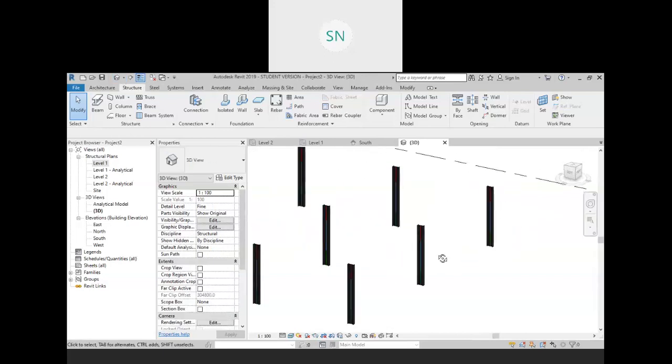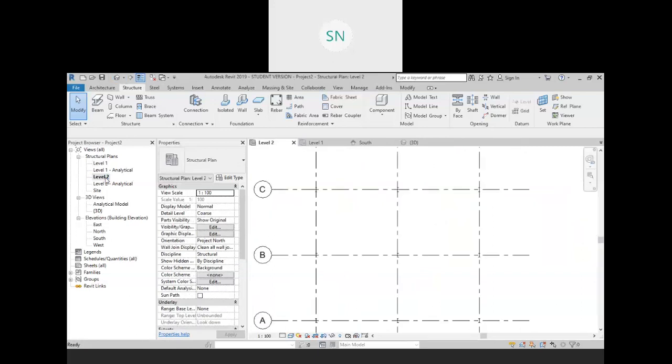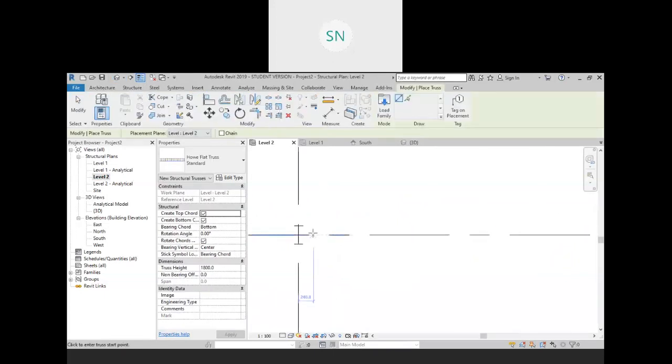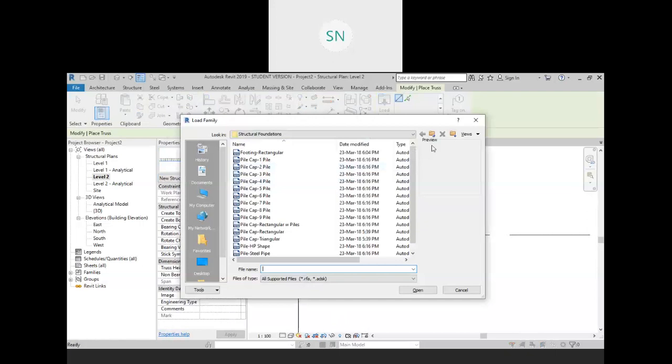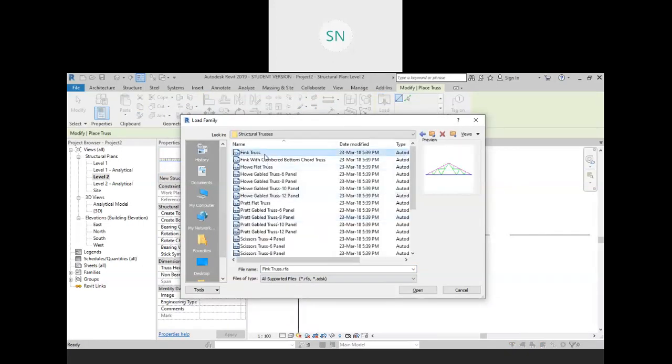Now for example, I want to place a truss over here, right? So go to the level 2, and here you will get truss option. Click on the truss, and I'm going to create a truss, but before we create it, let me check which are the options we have for the trusses. So go to the structural trusses over here, and here we have, these are the shapes. See, so for example, I want this one.